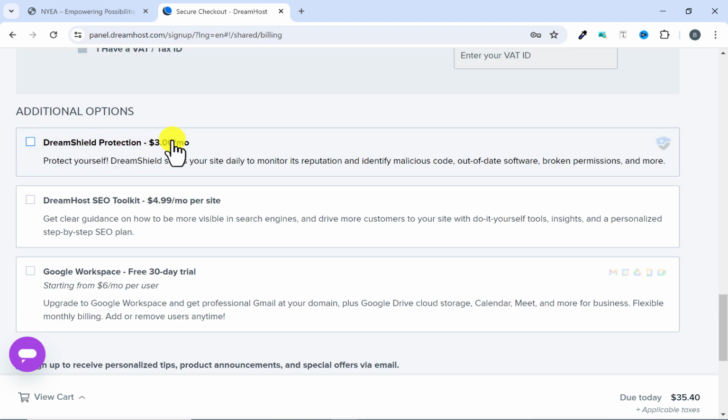I'm going to uncheck it because I'm going to show you a plugin you can use to secure your website, so you don't really need this. But if you want, you can leave it. For me, I'll just take this off. And when I come down here, you can see the amount due is $35.40 instead of $38 because I unchecked this. Okay, so the rest of everything is fine.